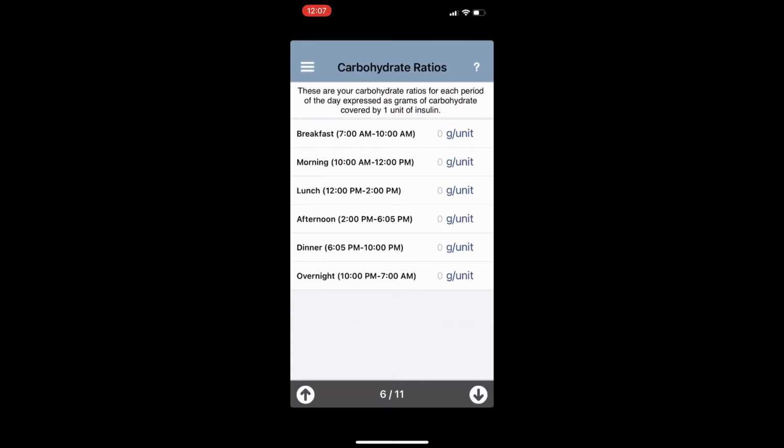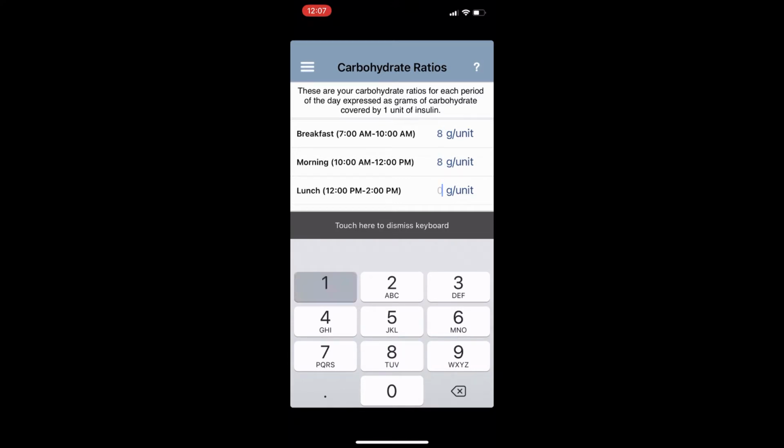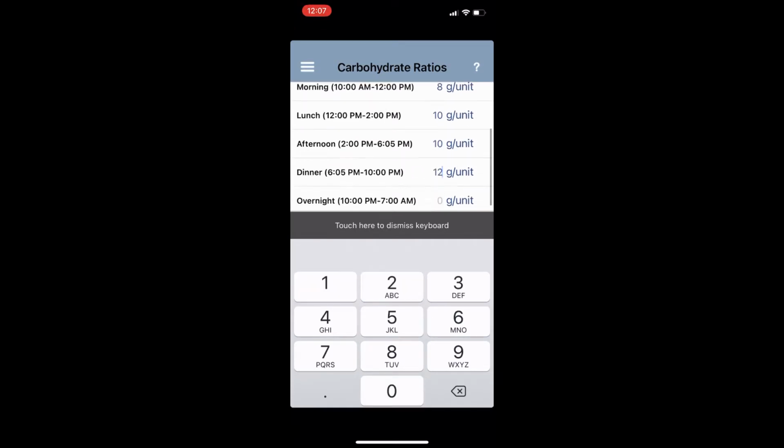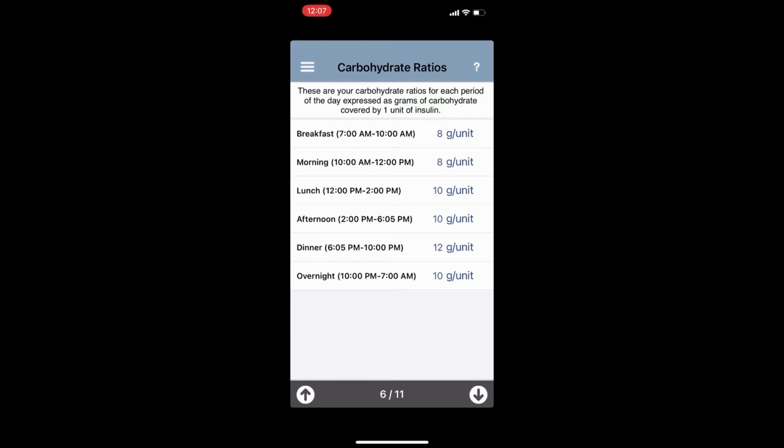Now we look at our carb ratios, our carbohydrate ratios. That means how many grams of carbs 1 unit of insulin covers. So let's say for me it's 8 in the morning time, and then it's 10 later on. Again, because I'm more insulin sensitive in the afternoon and evening, I need less insulin per grams of carbs. Okay, so that's what it looks like for me.